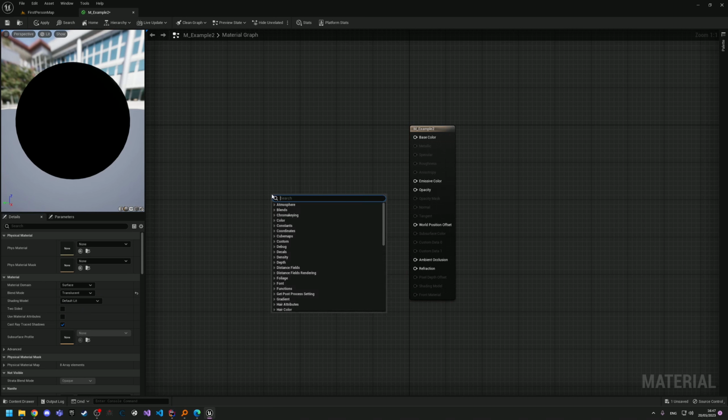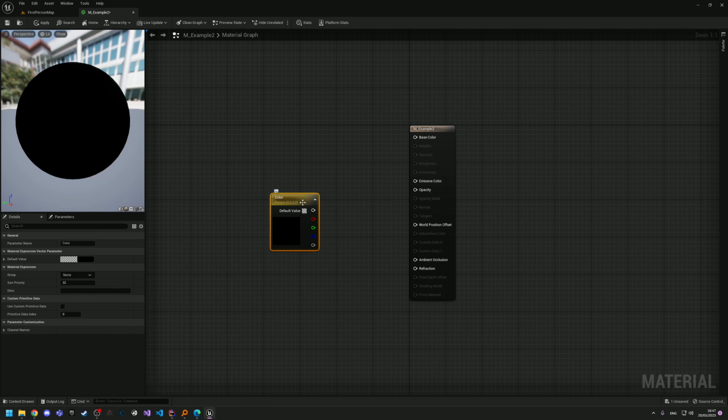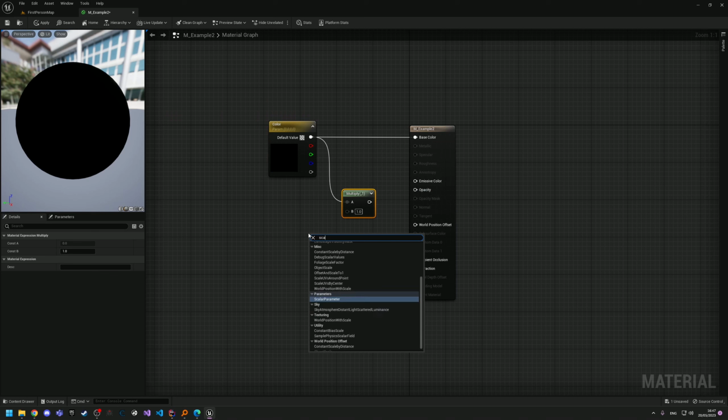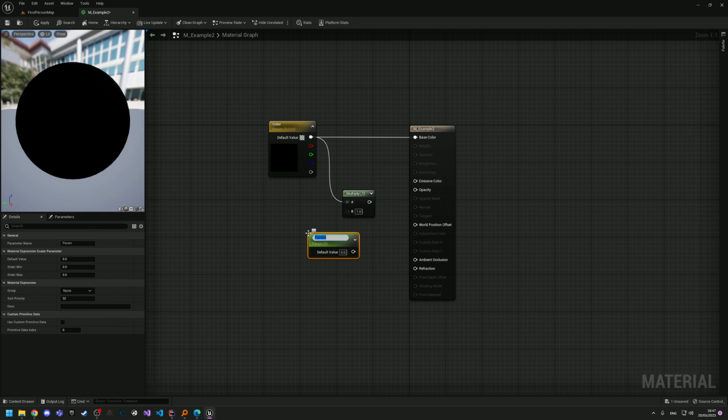Then we will need a vector parameter and give it a color name. Actually this name is very important because we're gonna set and change the value dynamically based on this name, so don't forget it. And connect it to the base color. Then we can multiply it by another parameter, but this time it's gonna be scalar and it's gonna be emissiveness. So we can connect it and connect with emission.